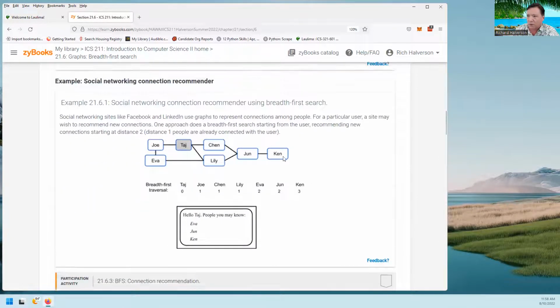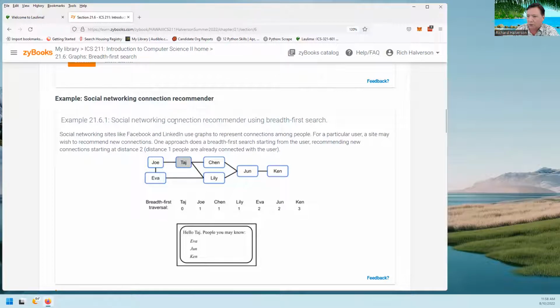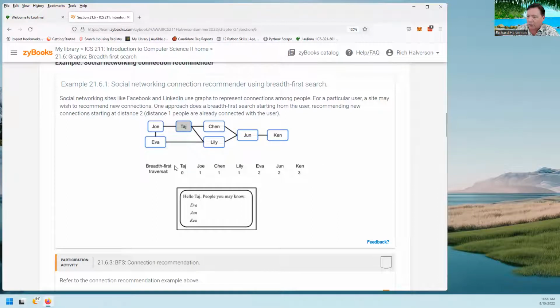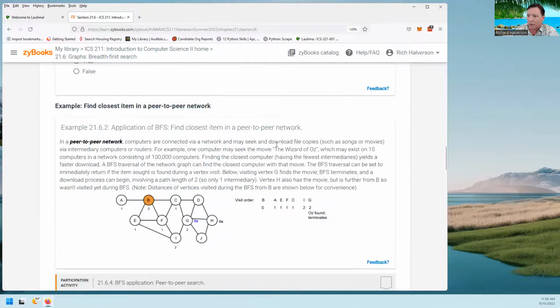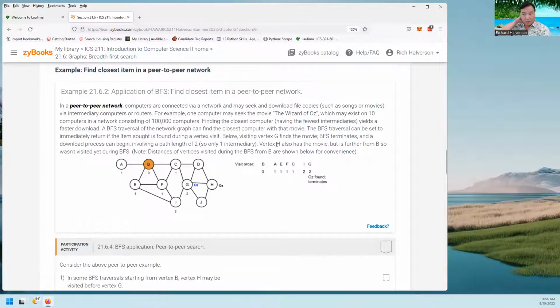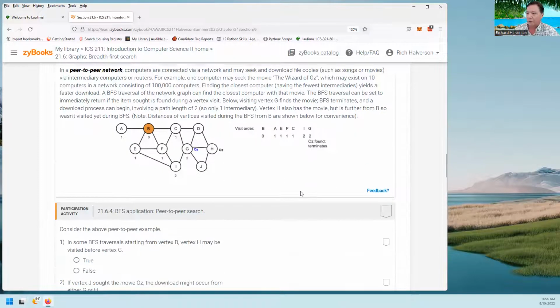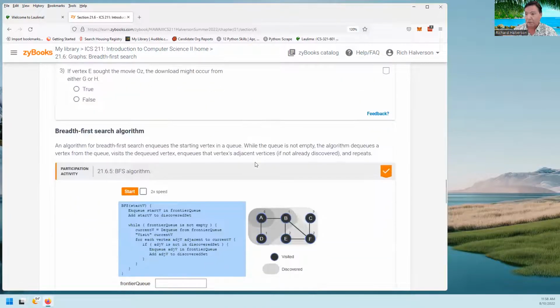This is a social networking connection scenario. And again, this is a distance. Taj's friends are represented by other people that are distance 1 away from him or her, and so on. So you can answer these questions. Find the closest item in a peer-to-peer network. You may, music sharing or movie sharing or whatever, that kind of application.